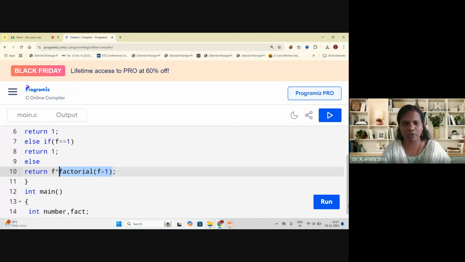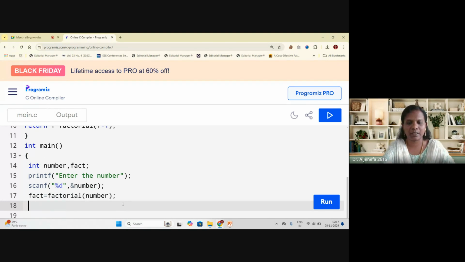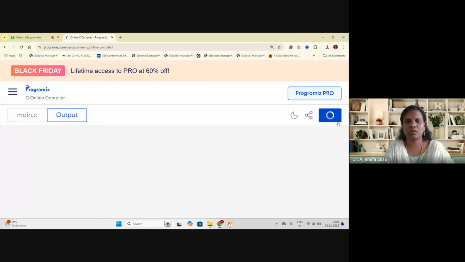Okay, let me run this code for you. After I return the value here, I am going to print the fact value. So, \n, the factorial value is, percentage d, since fact is an integer, I have to use the format specifier percentage d. Okay, let me run this code.